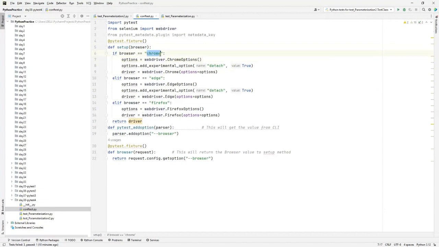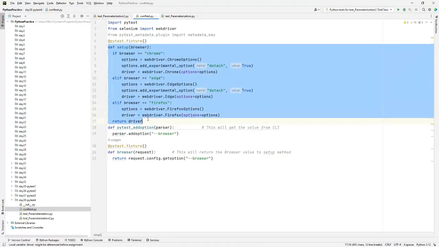So if browser equal to Chrome, I am returning that driver variable. Elif, if not Chrome, if it is Edge, I'm just returning Edge driver. With the help of driver only, I will open the URL, I will maximize and perform all the actions on that particular web application. If it is not Edge, if it is Firefox, then I can use Firefox driver as a returned variable inside this particular fixture method.